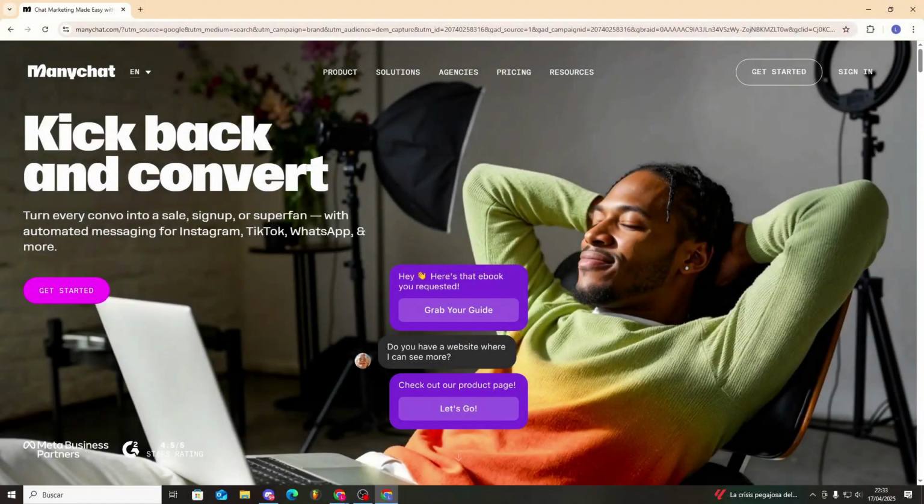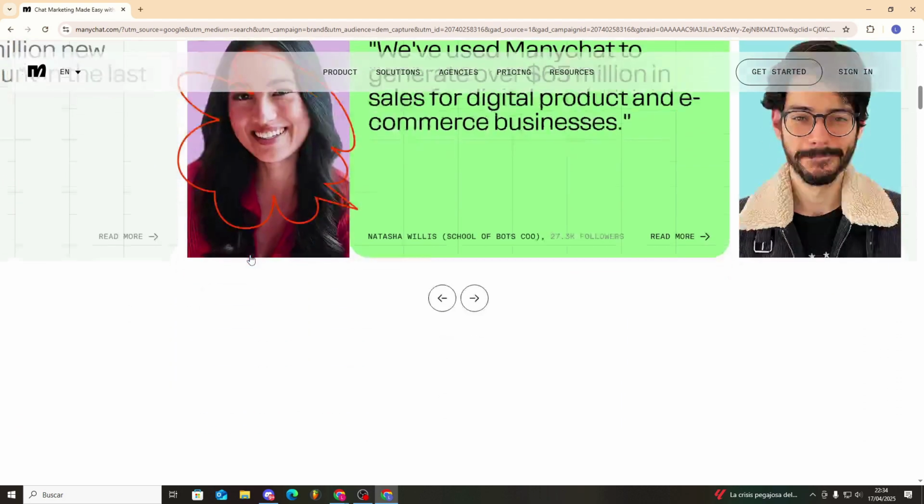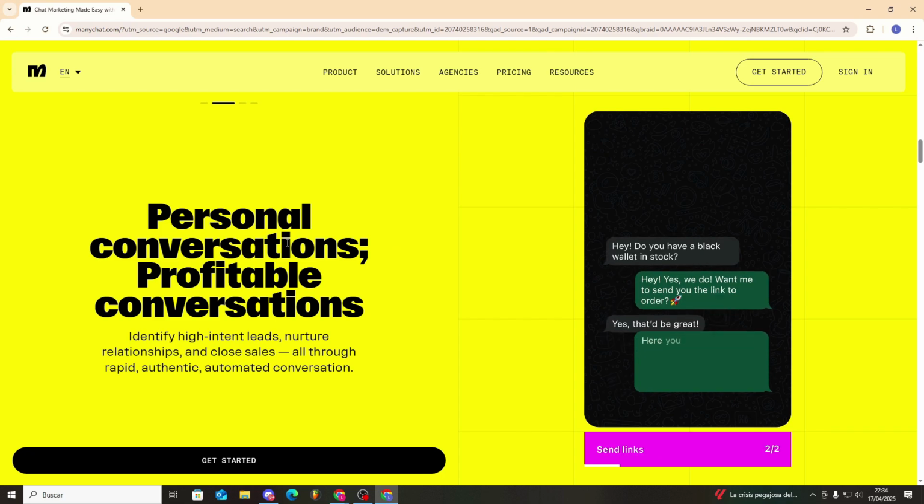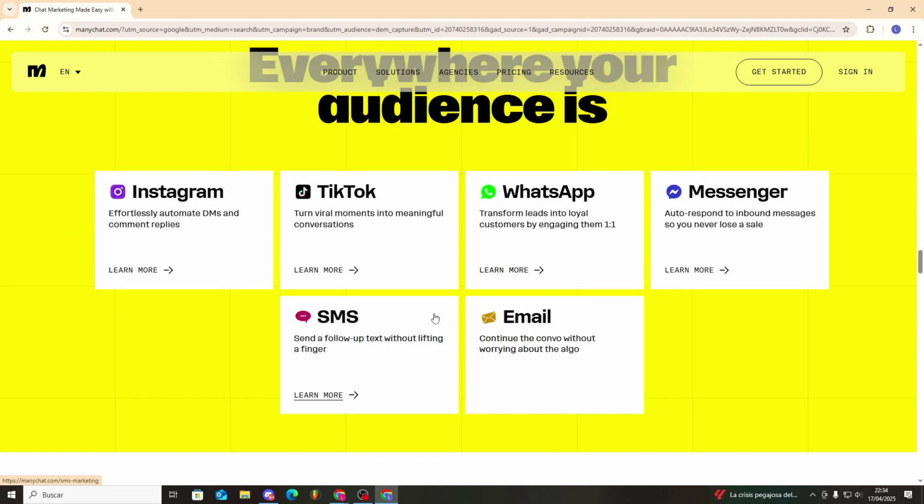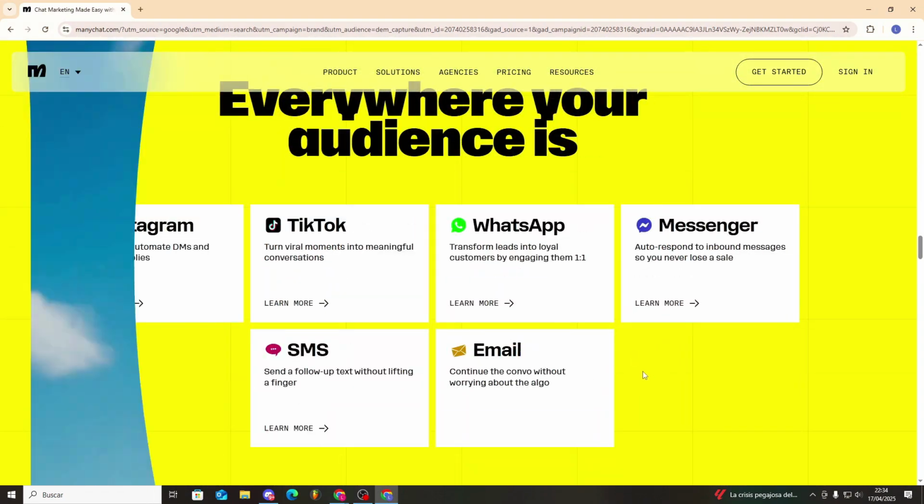What is Manychat and what's it for? Well, as you can see on the screen, Manychat is this app, or rather a chatbot, that allows us to automate our chats on Instagram, TikTok, WhatsApp, and even Telegram. As you can see on screen, this is their homepage. Here we have examples of what we can do, and as you see, these are all the things we could automate from Instagram, TikTok, WhatsApp to Messenger, SMS, and email. So that's what it is, what it's for, and what we'll cover in this guide.